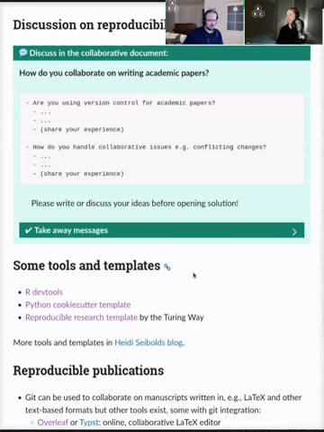Personally, I never used version control for manuscript writing. Or rather, I never used Git for manuscript writing.